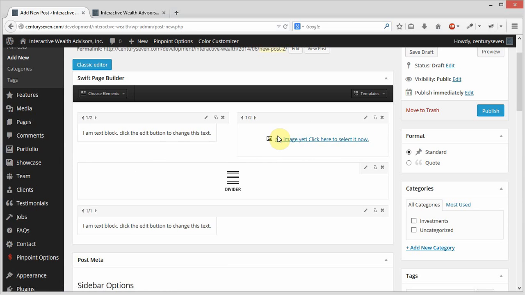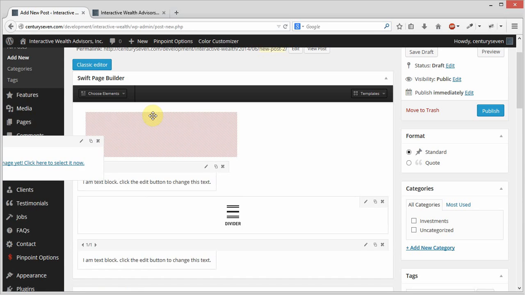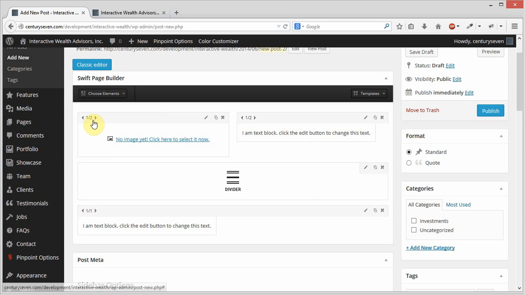But I don't want the image there. I want the image over here. So I'm going to grab that image and I'm going to pull it over here. And now that's going to put the image here and the text block here.